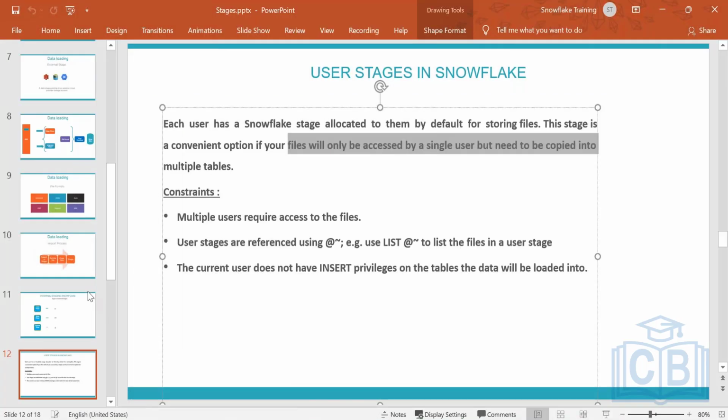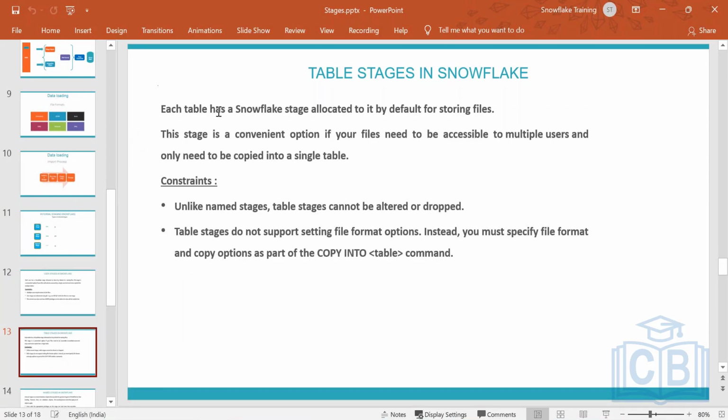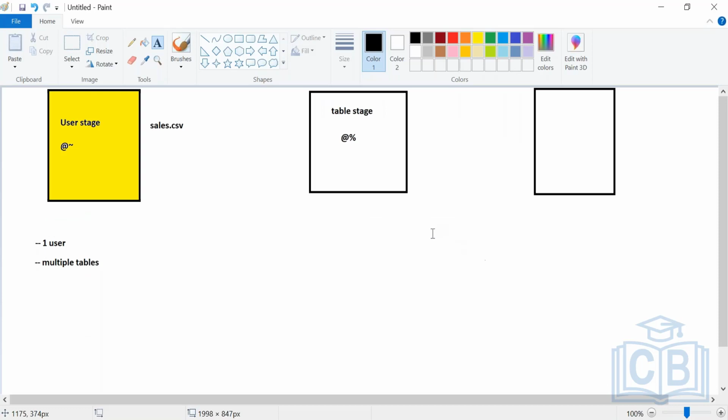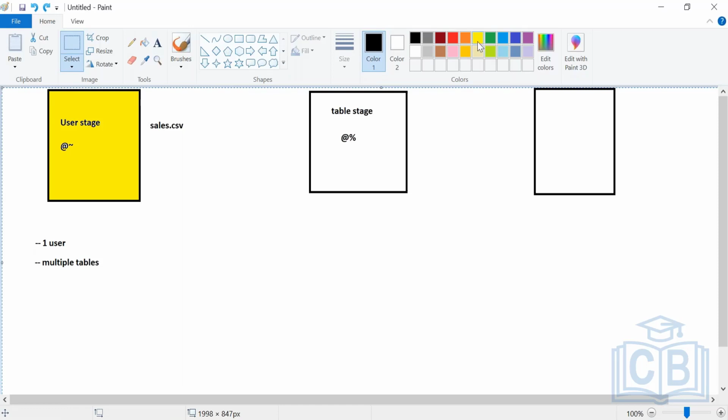Okay, let's understand the table stage. Each table has a Snowflake stage allocated to it by default for storing files. That means we are not even creating this stage. This stage will automatically get created, or rather each and every table will have a stage allocated to it by default. Okay, this too we don't create.